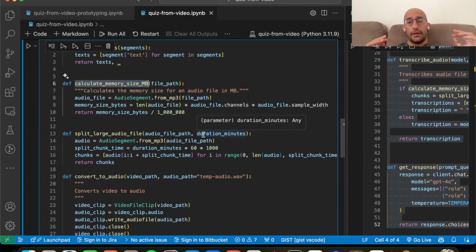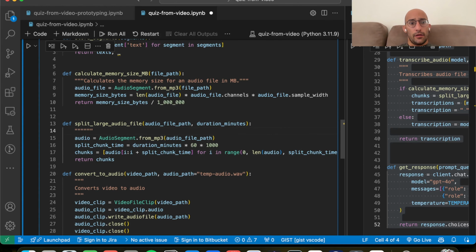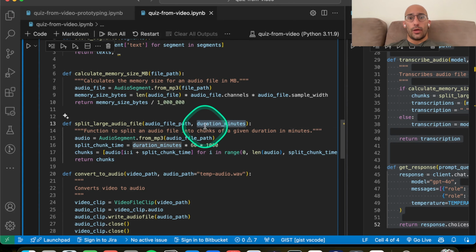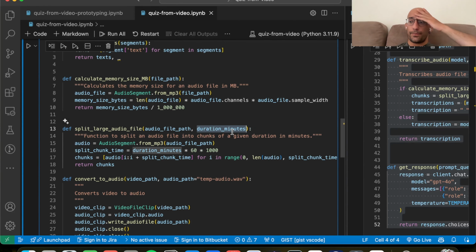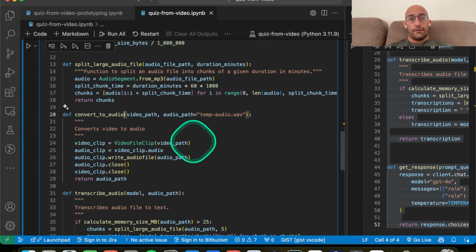And then if the memory size of the file is bigger than a threshold, 25 megabytes, we split the audio file into parts first. And then we collect the transcriptions for each of the splits, and then we put it all together. That's it. So this function here splits an audio file when the audio file is too big. So this is a function to split an audio file into chunks of a given duration. And the duration is chosen based on the size of the file. Perfect. Then we have a function to convert a video to an audio.